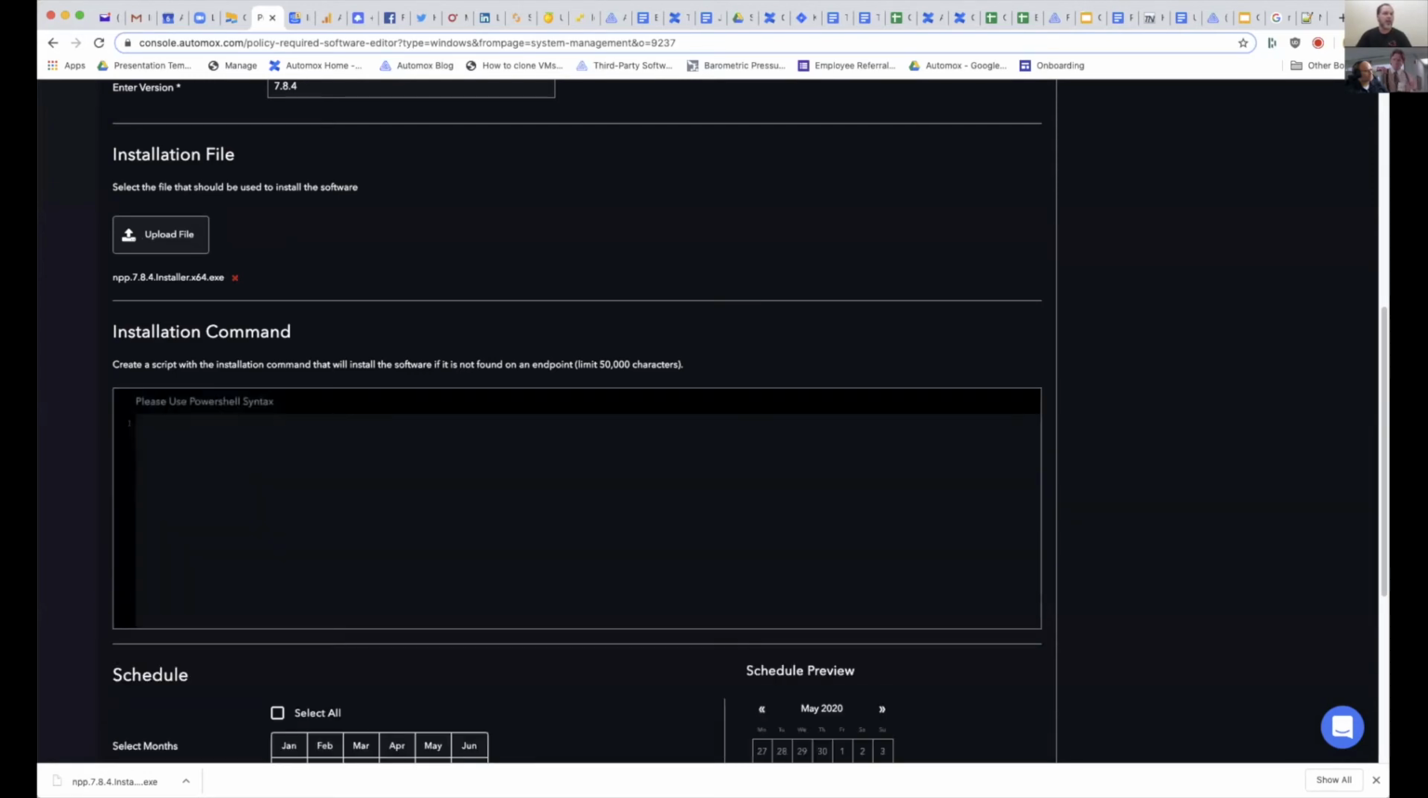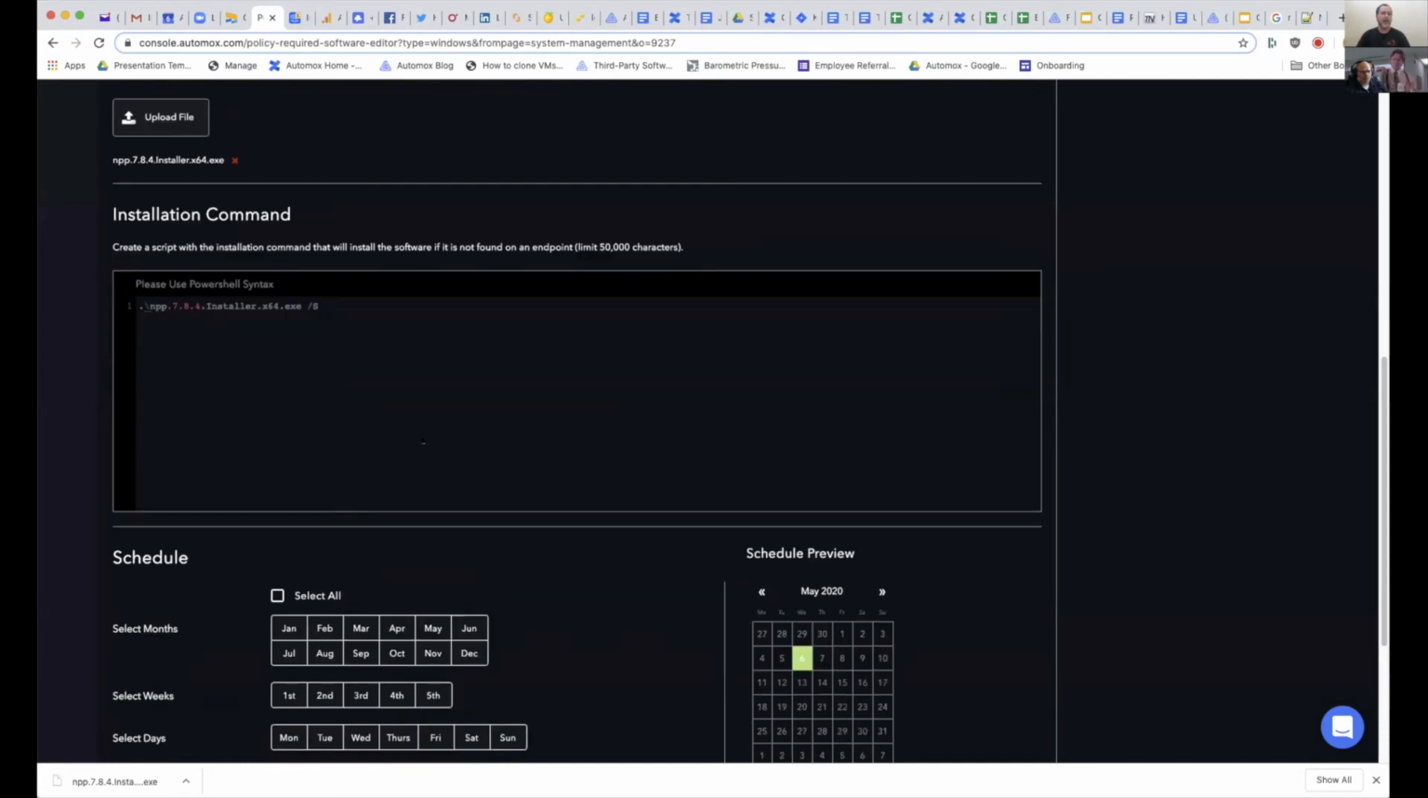So go ahead and click on the code. And this one I happen to know the flag is /S. You do want to put in the // here to make sure it's looking in the current directory to find the installer file, because that's where it gets downloaded to. And then I have the /S command here to make sure it's a silent install.